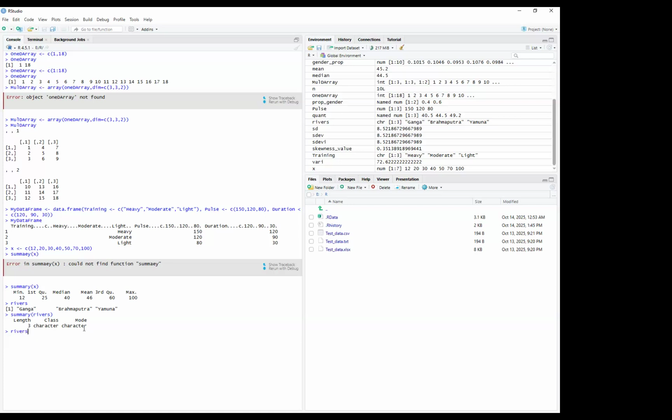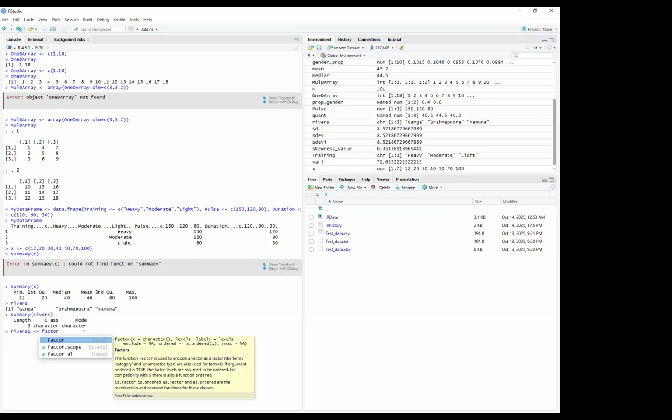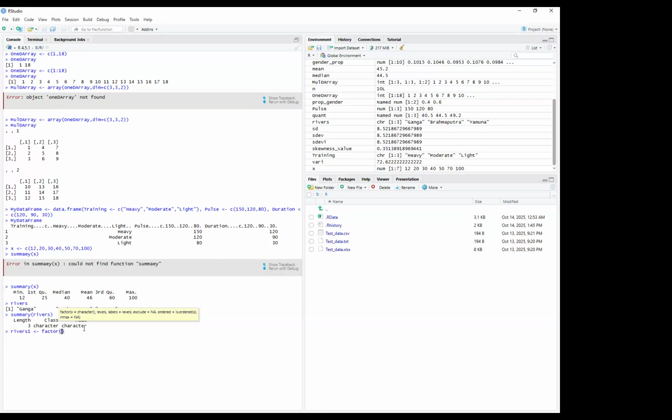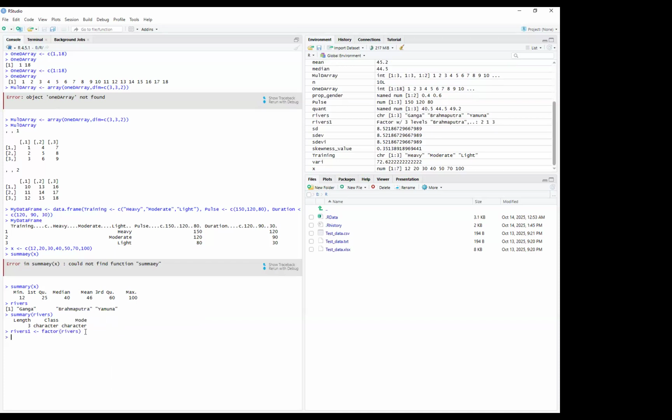So what we can do is, from this river, create another variable called river1. I'll get it by first processing the river using a function called factor. That means factor of river. Okay, so it has worked. Now let me use summary on river1. Now you see it is coming: Brahmaputra 1, Ganga 1, Yamuna 1.